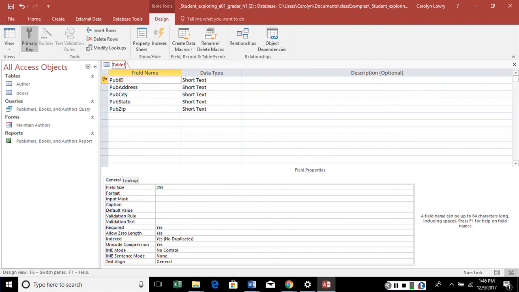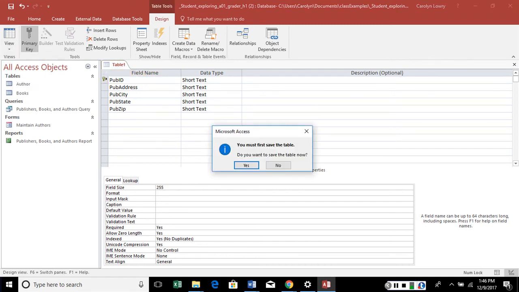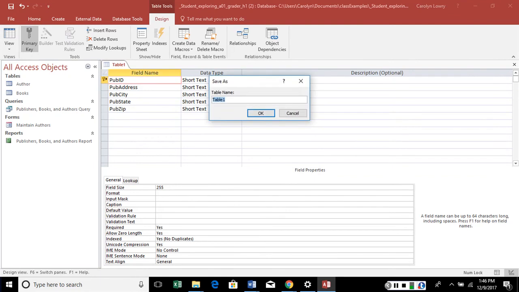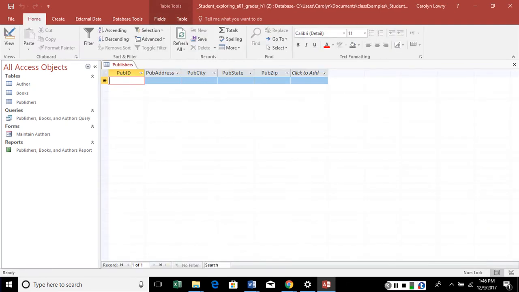Well, I thought I was going to double click it. Okay, never mind. I'm going to click on it and go to Datasheet View, and then it's going to ask me if I want to save the table, and I'm going to say yes, and now I'm going to change the name of the table to Publishers. And I'll just hit Enter for OK.